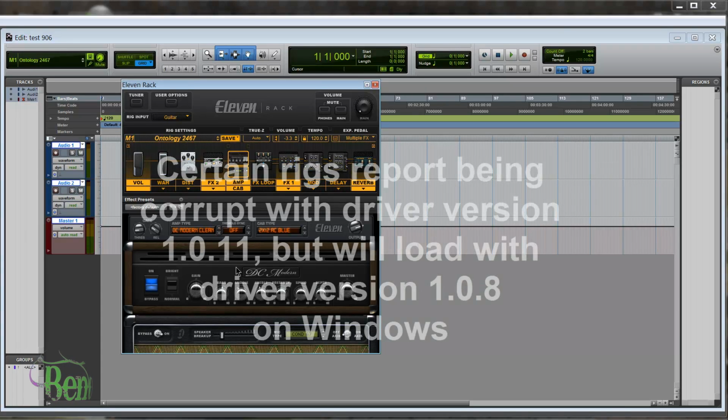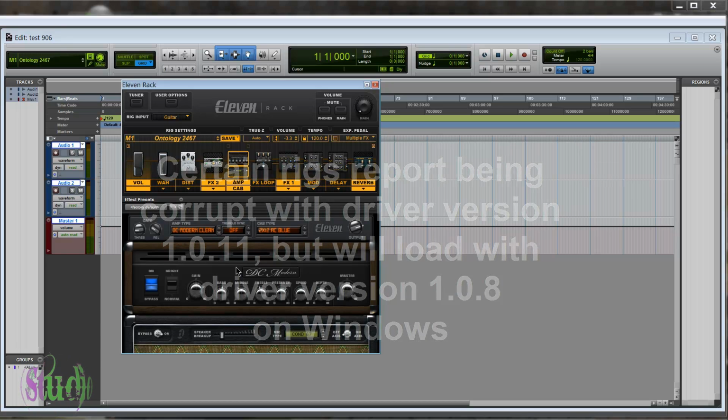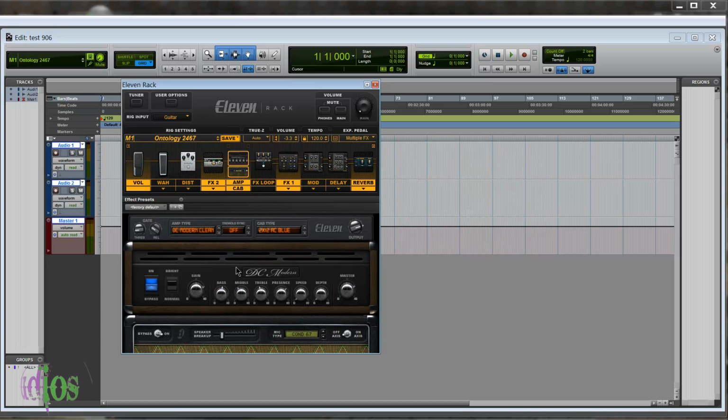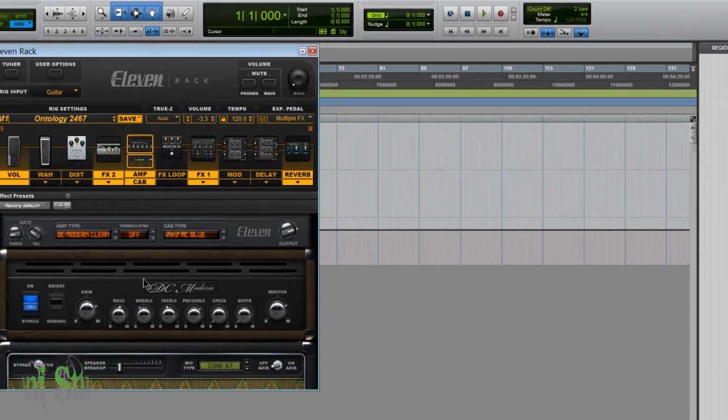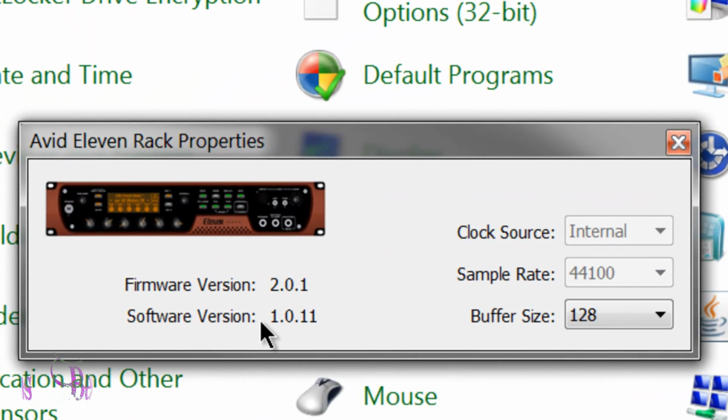So if you've been following my thread on the duck about some presets not loading with driver version 1.0.11 on Windows, I'll just make this quick video here to show you confirmation that it appears to me that it is a driver issue. Alright, so we'll take a look here at Control Panel, and here's Avid 11 Rack. You can see software version, which is the driver 1.0.11, is currently installed.